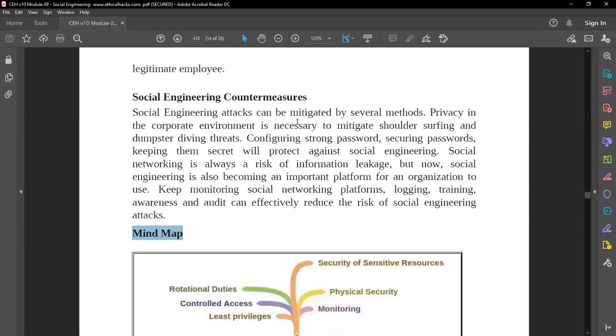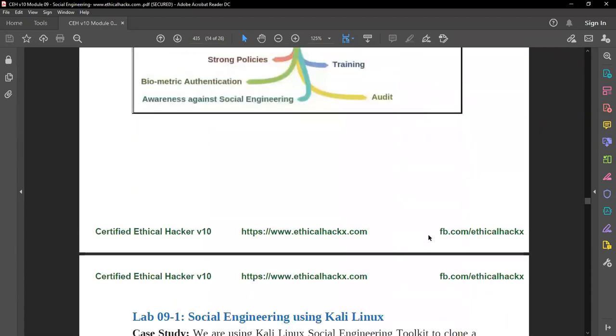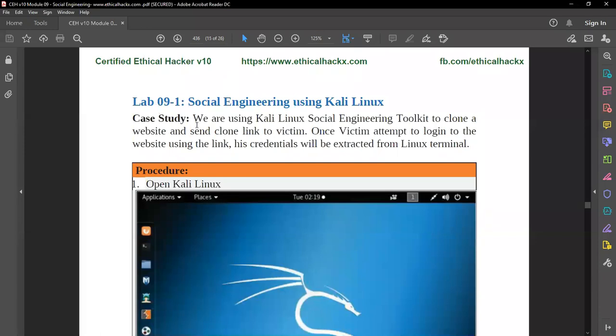Social engineering attacks can be mitigated by several methods. Privacy in the corporate environment is necessary to mitigate shoulder surfing and dumpster diving threats. Configuring strong passwords, securing passwords, and keeping them secret will protect against social engineering. Social networking is also a risk of information leakage. Social engineering is also becoming an important platform for organizations to use. Keep monitoring, logging, training, awareness, and audit, and there are more effective things. That's why we have to make a proper plan.